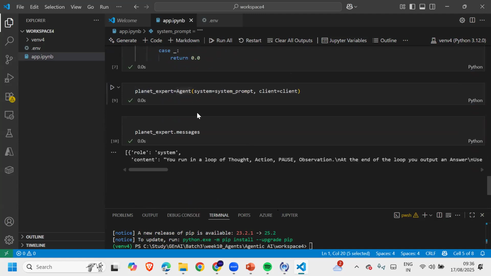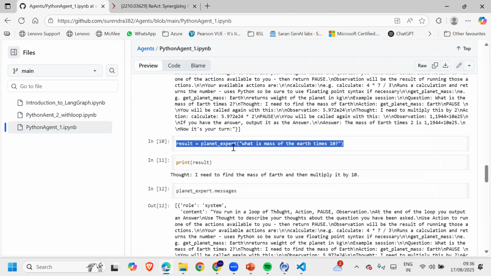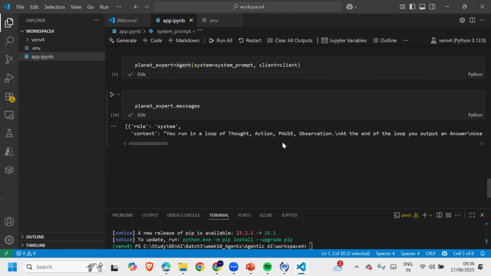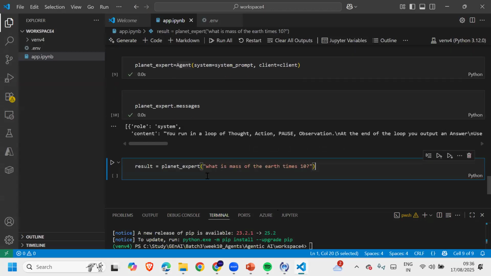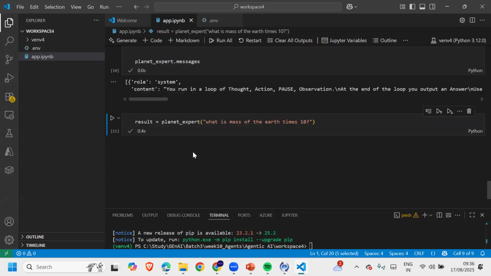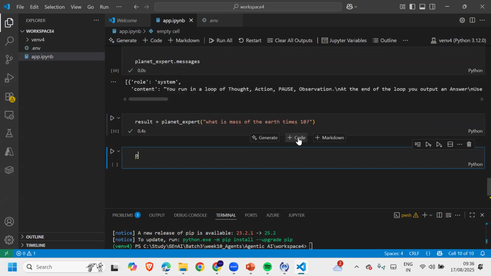So I initialize my agent. If I look into my messages, one message is there, which is a system message. Good enough. Now I will call my print result. Okay, before that, I need to call my agent. My planet expert has been initialized. Now I am calling: when I do parenthesis and then the question, that means I am calling my agent. So I run that with the question, what is the mass of Earth times 10? And then I print my result.